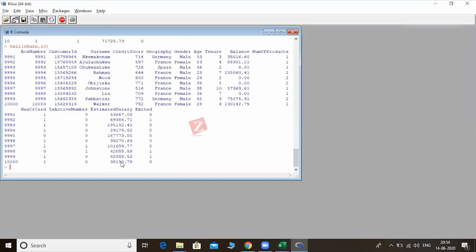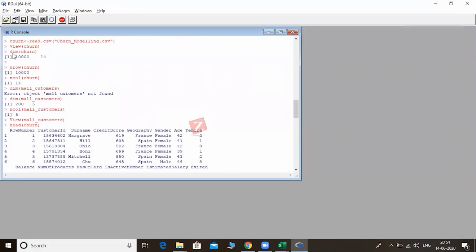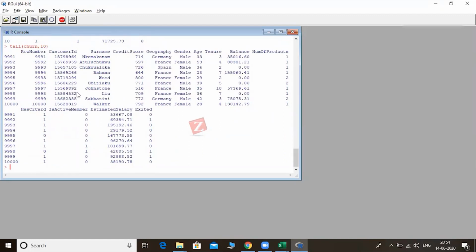Okay, so now we have this churn data set, which has 10,000 rows and 14 columns, as we have already seen. Now we want to do a few things with this data set. Let's start with how I access only one particular variable, let's say only credit score.